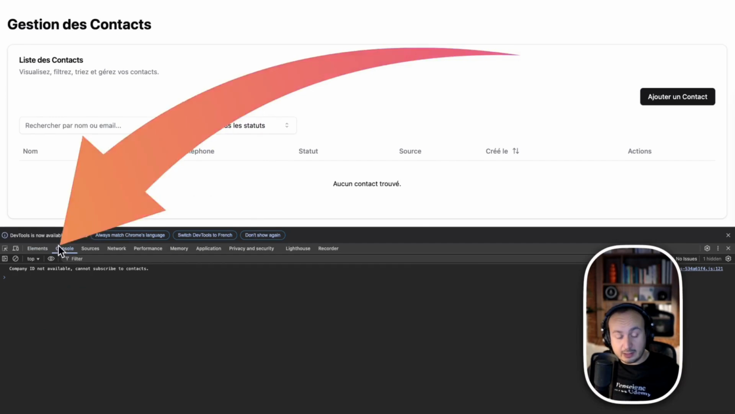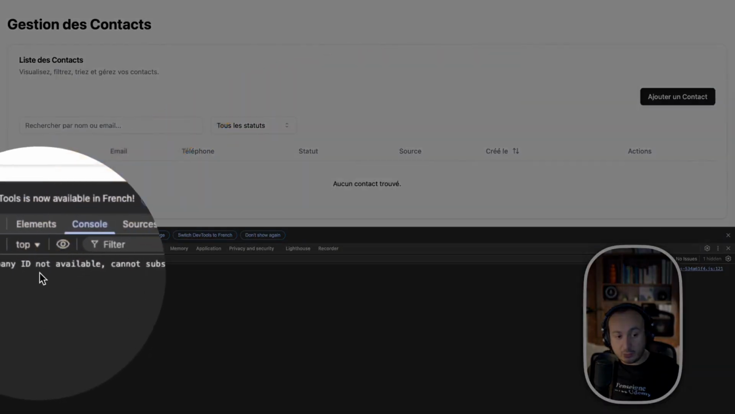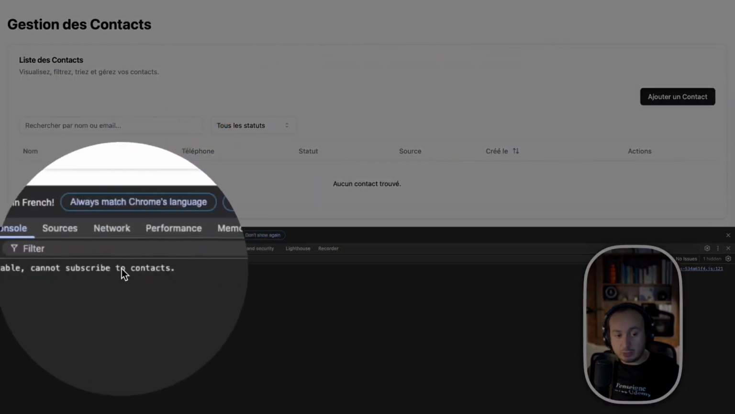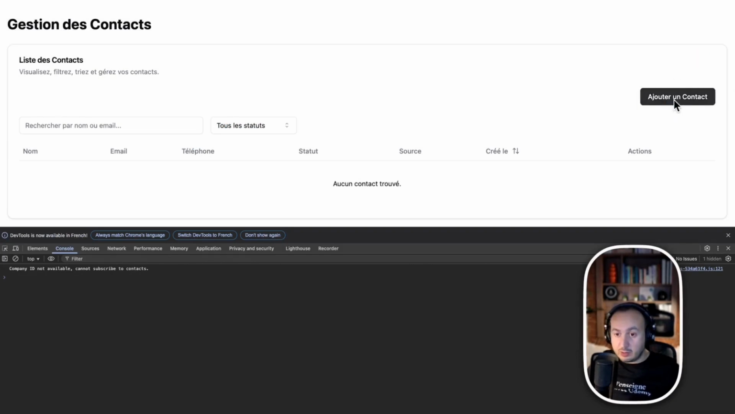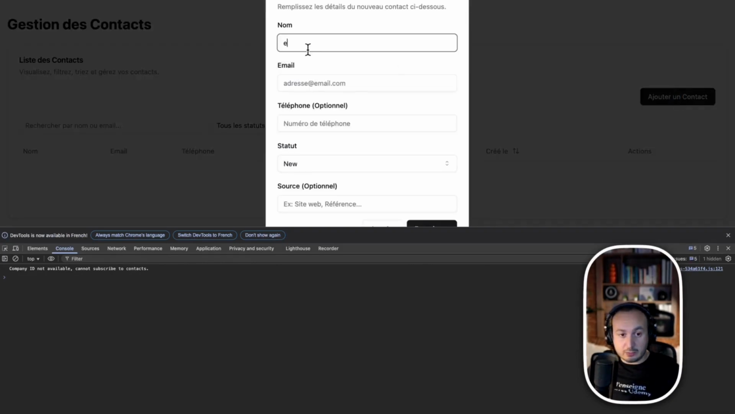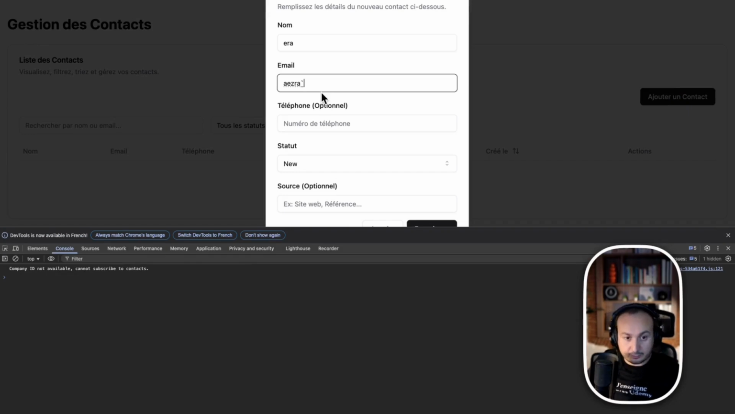By the way, I immediately detect that it tells me company ID not available. So there's already a small problem here. If I click on Add a Contact anyway, we'll try it here. It's just for testing. So there you go, we're just going to test it like this. And I click on Add, and there you go.